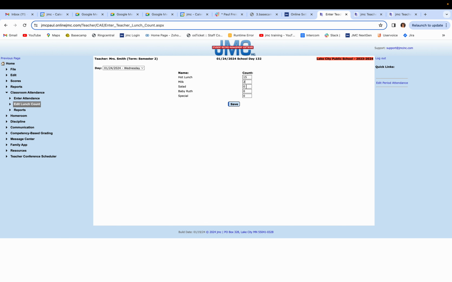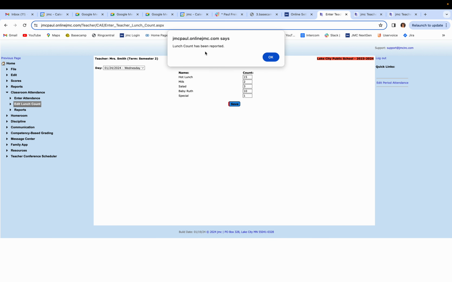2 brought their own lunch. 3 will be eating salads. 10 will be eating Baby Ruth's. And 1 person has a special lunch. So we'll save that one. This says lunch count has been reported to the office as soon as you save it. So it is live data for the office to see right away.